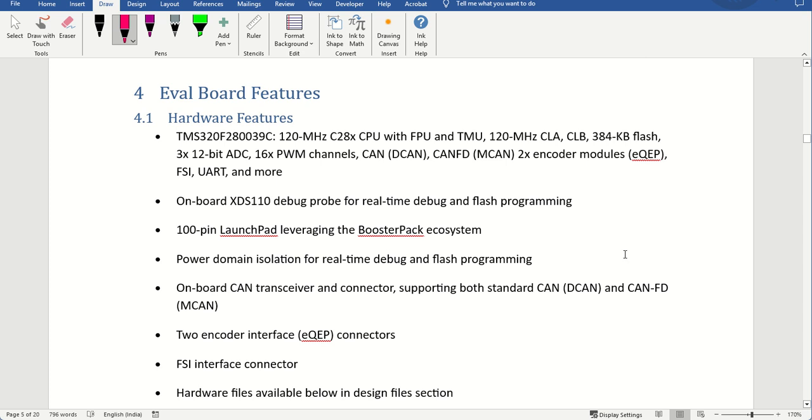Coming back to the next part, we have the evaluation board features. So the evaluation board has this particular 100 pin microcontroller mounted on it. Then we have an onboard debugger, so you don't need a separate debugger, as you might already know. We have power domain isolation for real-time debug and flash programming, so isolation is also available. We have an onboard CAN transceiver, and it supports both CAN as well as CAN FD.